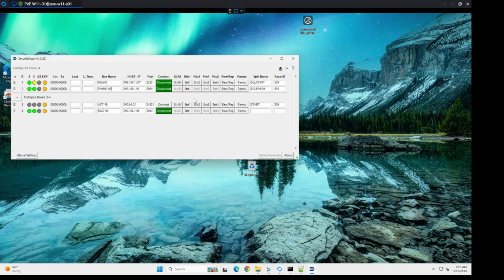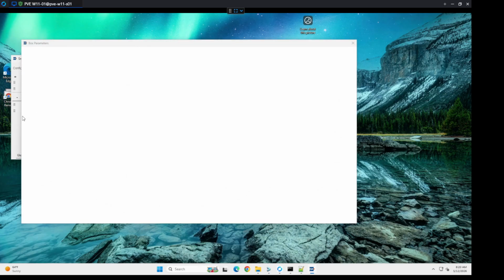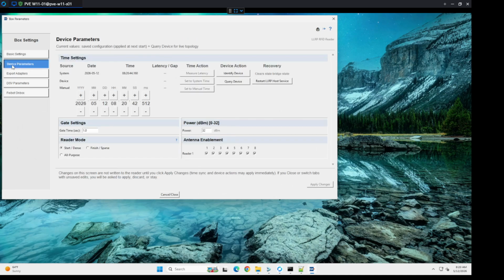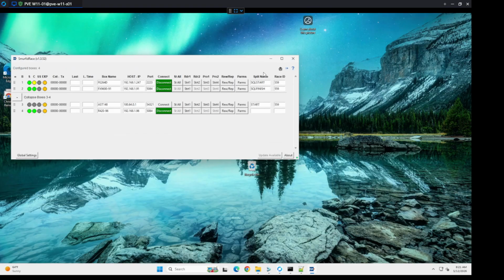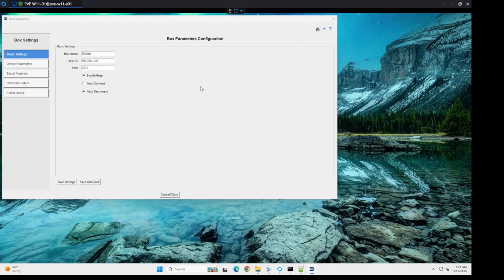So let's say I wanted to set up parameters. Now, you still have to go through and set up each of the individual parameters for the device itself. That can't be done globally. For example, if you have a Fabot and an Impinj reader running on the same device, or any of the other timing box companies, you need to set the box-specific parameters using the box parameters page right here, or tab.